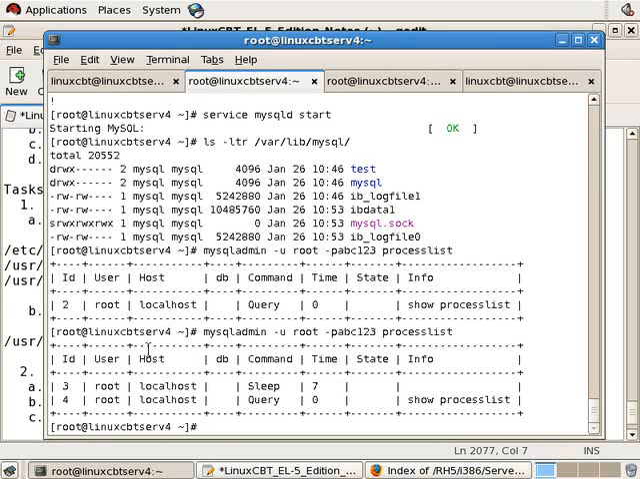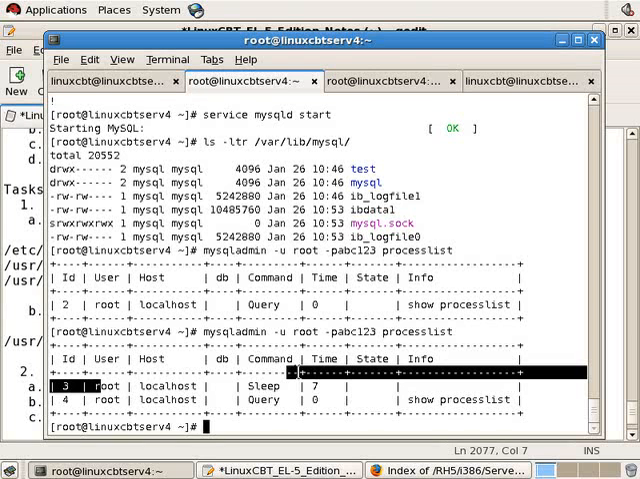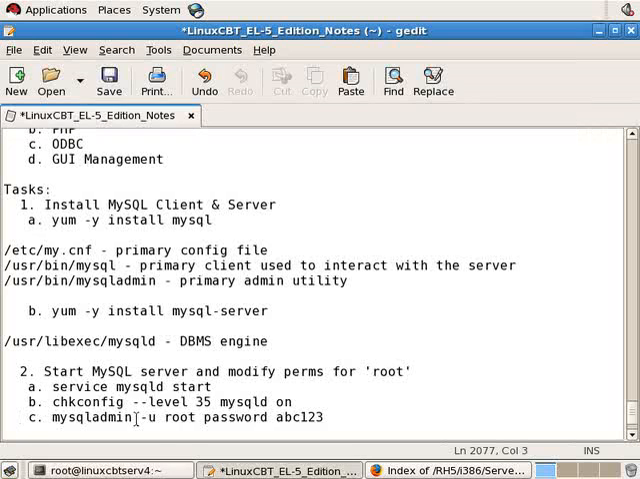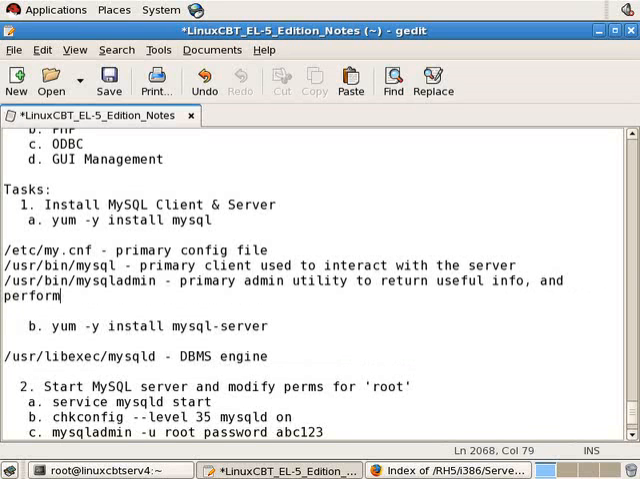You'll now see both shells, or both sessions that is, both MySQL shells or Terminal Monitor instances. One executed show processlist, the other one is currently idle because there were no processes being executed or queries being run. So it reveals the current connections, and the admin utility is a front end to different things that you may do on the server. So it's the primary admin utility to return useful info and perform admin tasks from the shell.